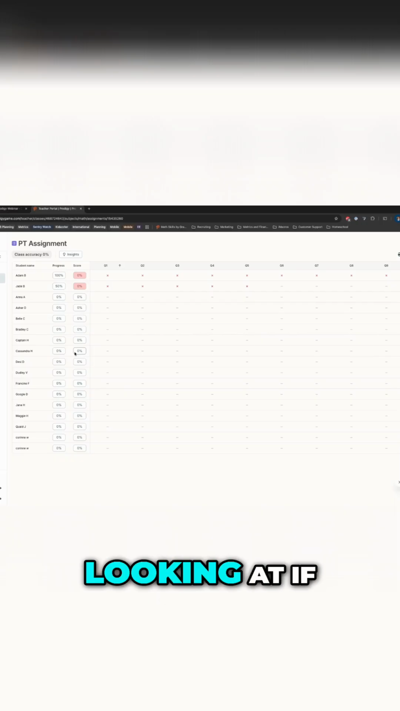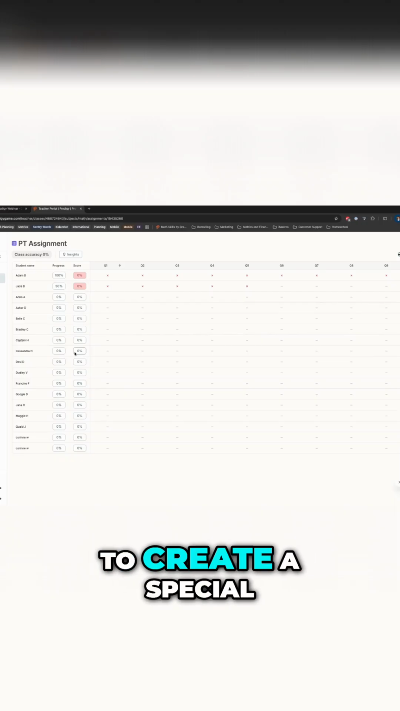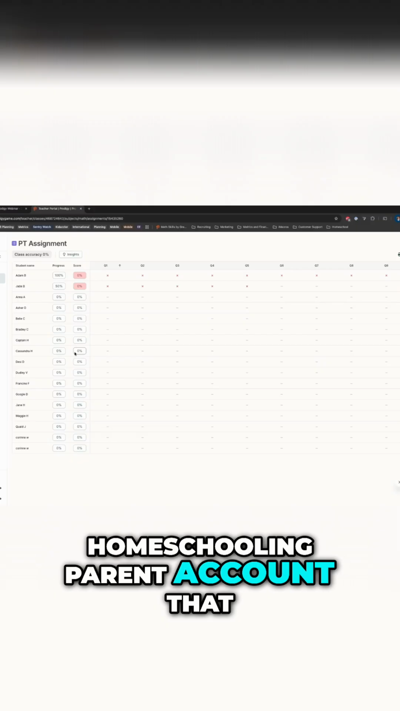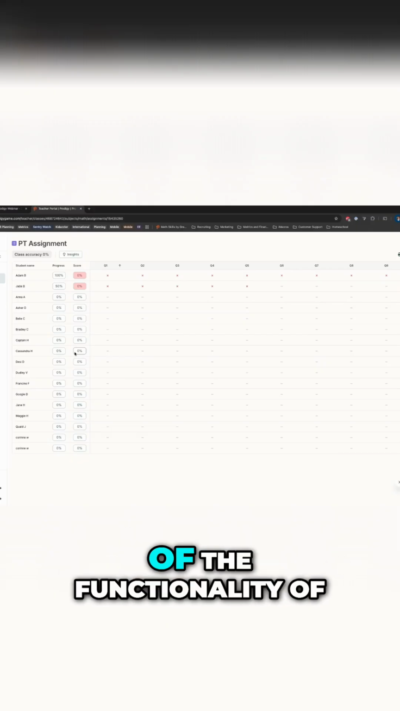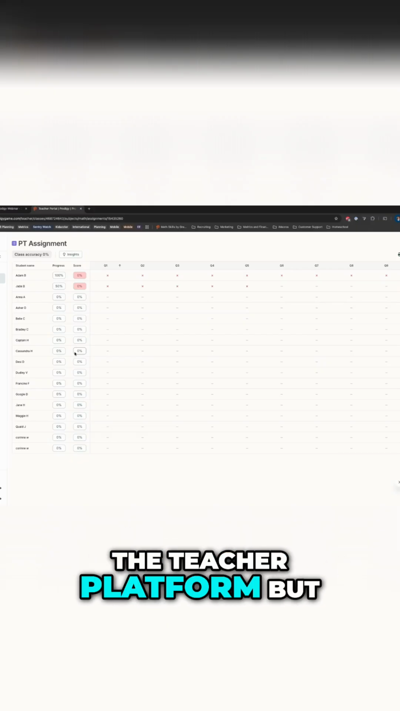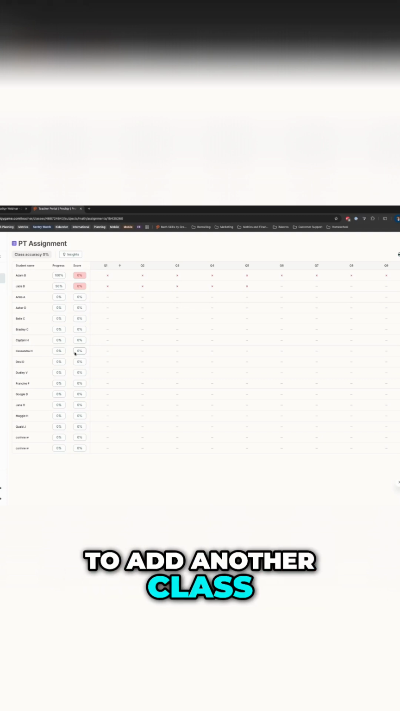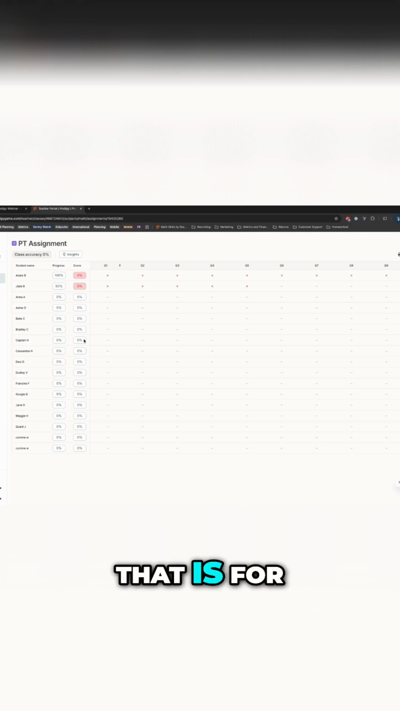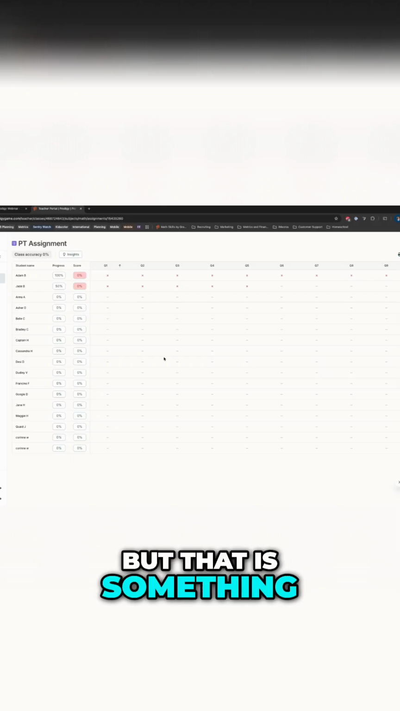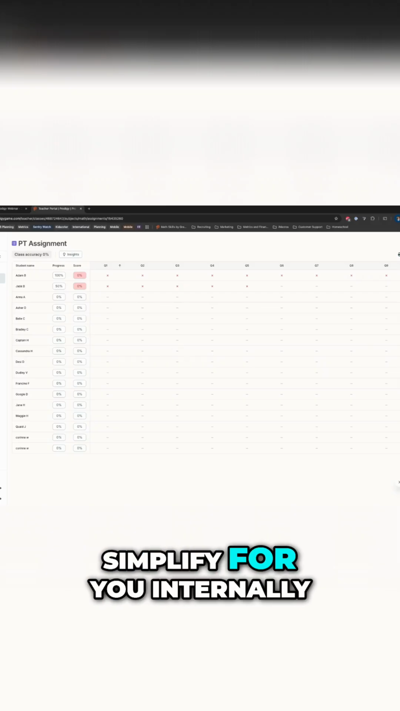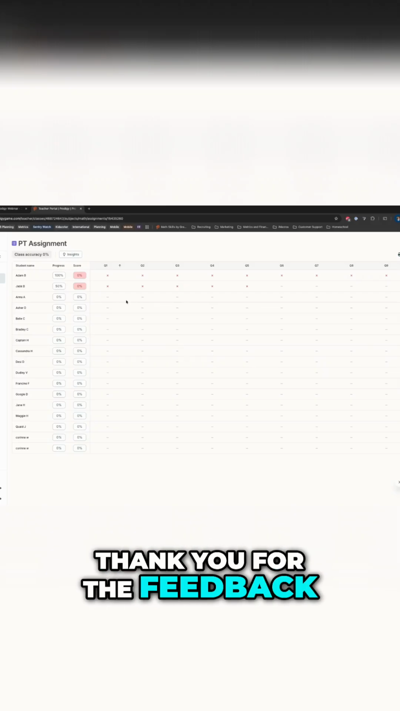And one of the things that we are looking at, if it's possible, is to create a special homeschooling parent account that actually allows you some of the functionality of the teacher platform, but on the parent side as well, without having to add another class. So I can't guarantee that that is for sure coming, but that is something that we are looking at if we can simplify for you internally as well. Thank you for the feedback, Kara.